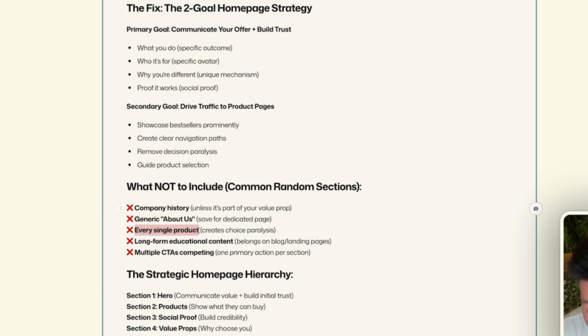Showcasing every single product you have in your catalog, right? That creates choice paralysis. Long form educational content, we don't need that yet. We can have CTA buttons that direct traffic to the blog, for example, but this isn't necessary for a homepage. And then again, multiple CTAs competing. This is something that is nuanced. If you are directing traffic to a collection page, product page, the blog, all that, that's where you can get away with it.